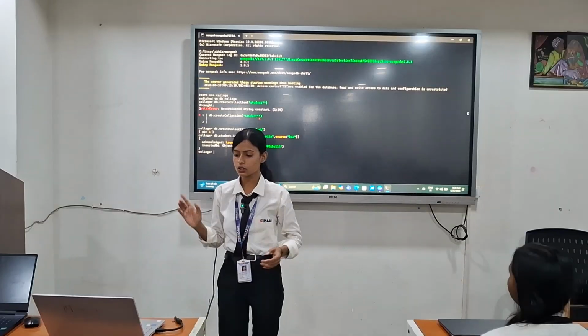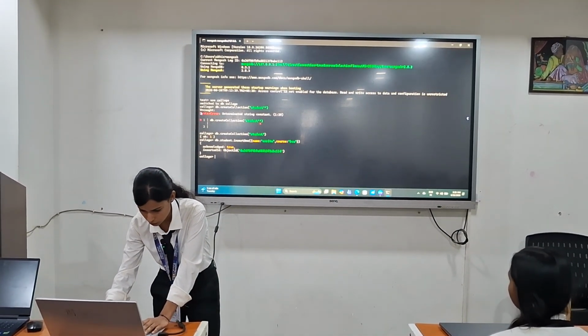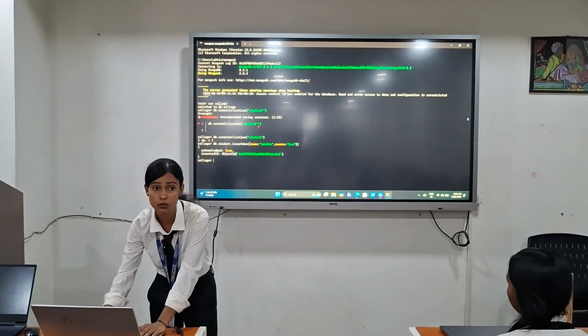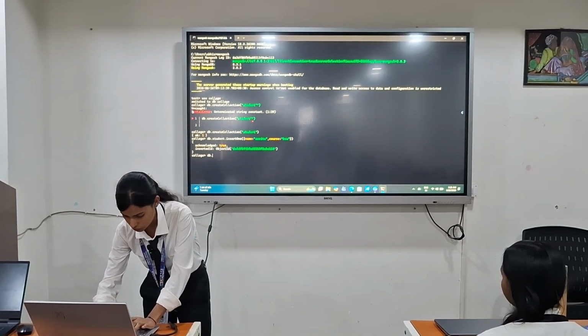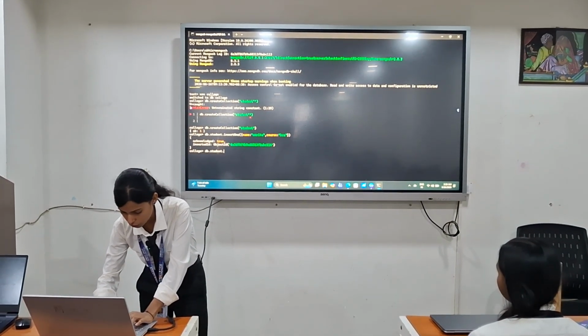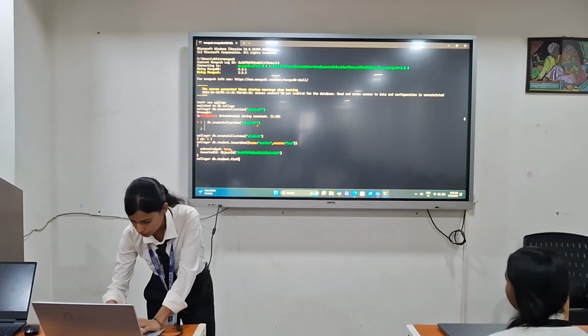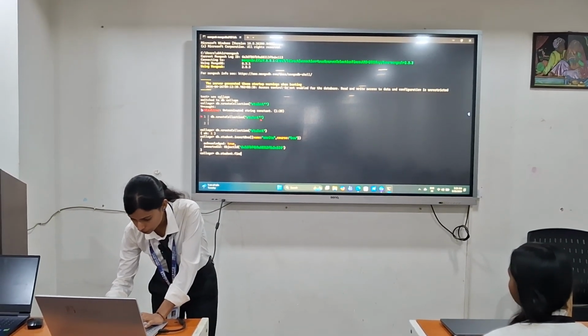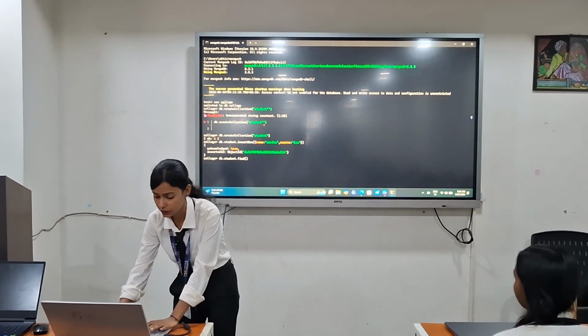Okay, so here we inserted our record, and now if we want to see our collection, we're gonna use the command db.student.find. This command is used to see the collection records.